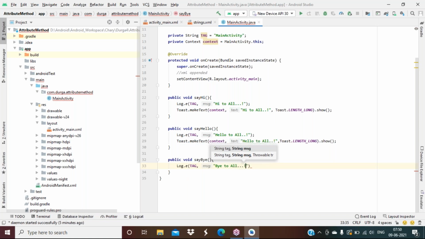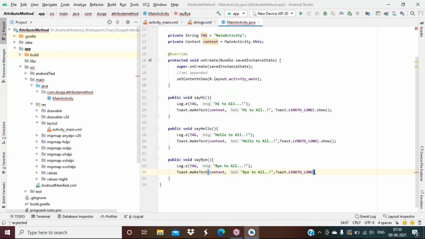Just some message I am writing. What do you want to print? You can write it. Okay, Toast.makeText. So this is a context variable. Okay, so this is "bye to all". So next Toast.LENGTH_LONG.show. These things you must remember.